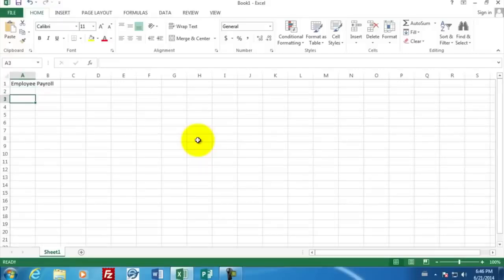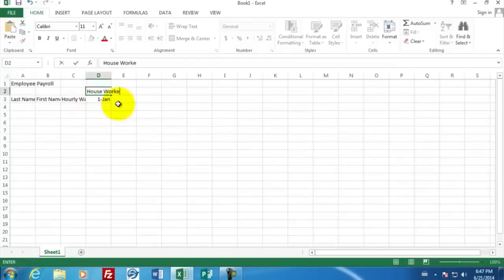So I'm going to put in the title, last name, and then first name, and then I'm pressing tab between these keys so that the selection moves to the right. Hourly wage, and then I'm going to put in the date. Let's say January 1st and press enter. Over here I'm going to say that this is the hours worked, and this is their total pay. So I'll just put the word pay.